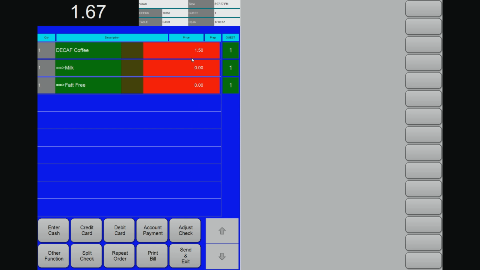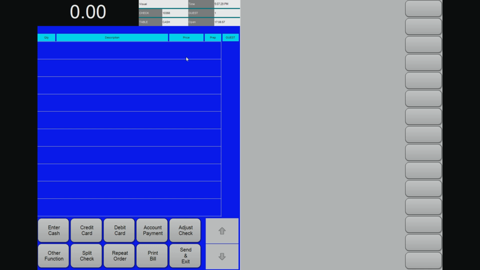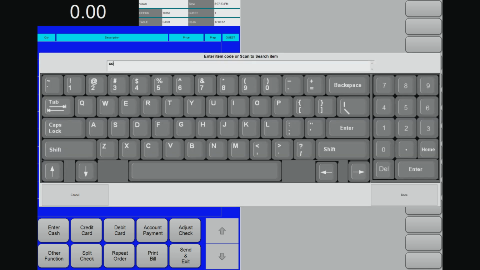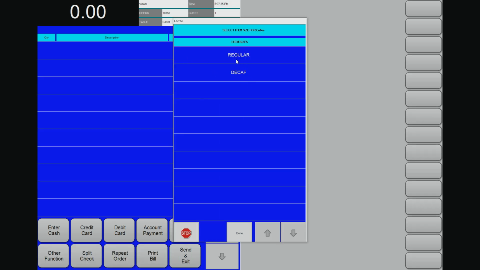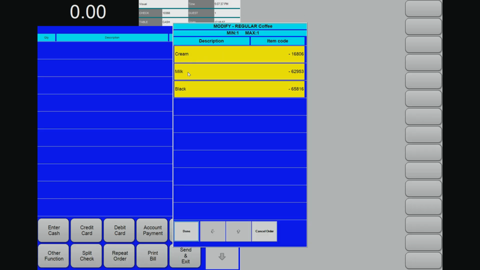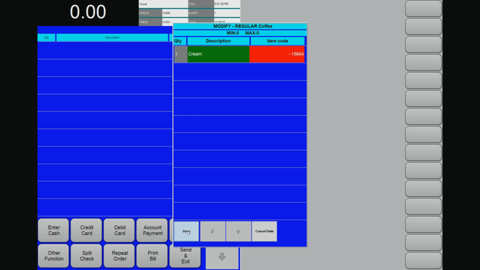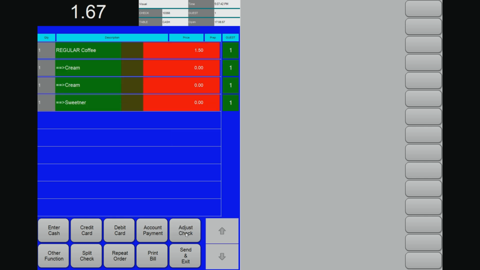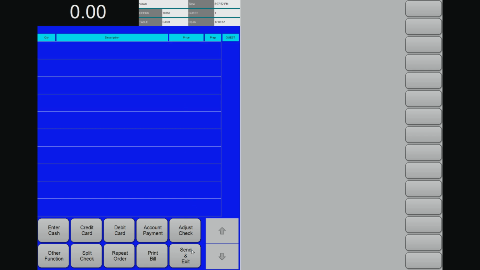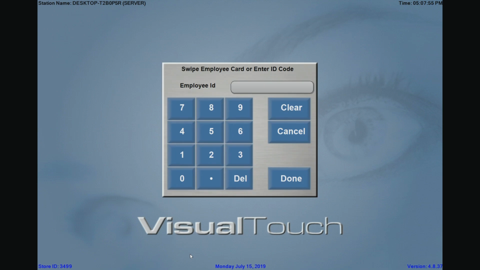And now you've got a very well organized set of questions for your waiters on the floor, right? No way they are going to make any mistake here, right? So cream, and we'll do sweetener. And that's exactly how it's going to look on the chit at the bar or at your beverage station. Regular coffee with cream and sweetener. Okay? And that takes care of items and modifiers, part 2.